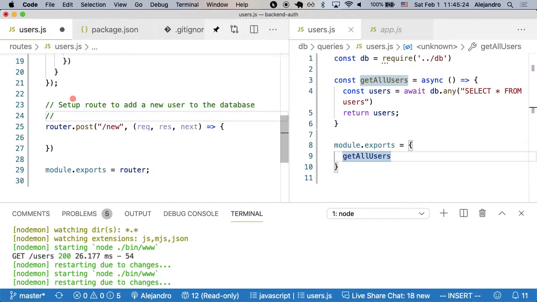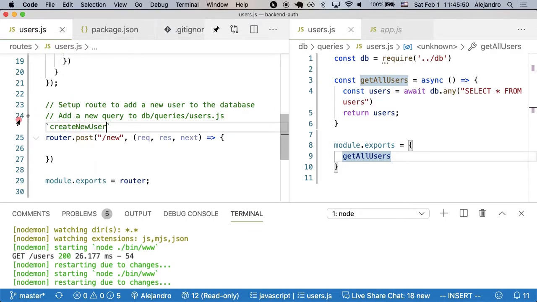And make sure to add a new query to db/queries/users.js, something like create new user or add new user. Let's call it add.